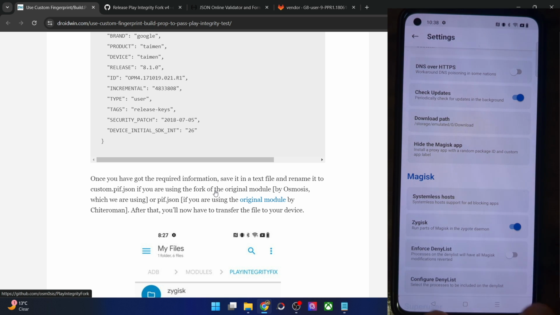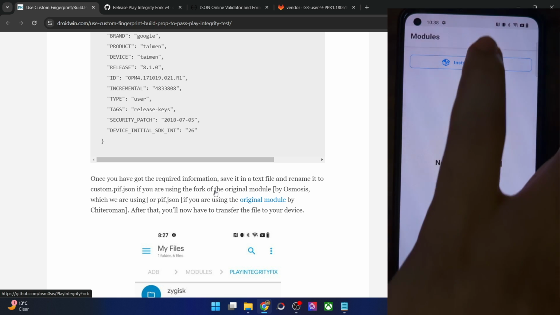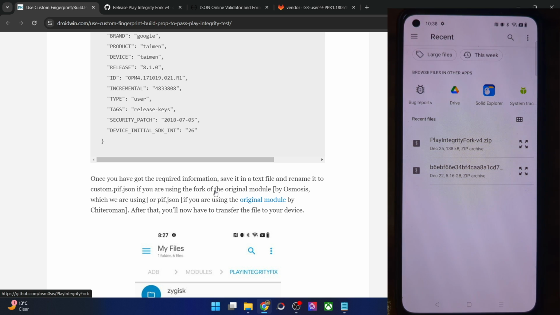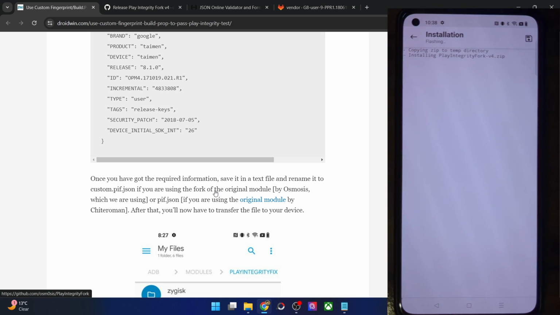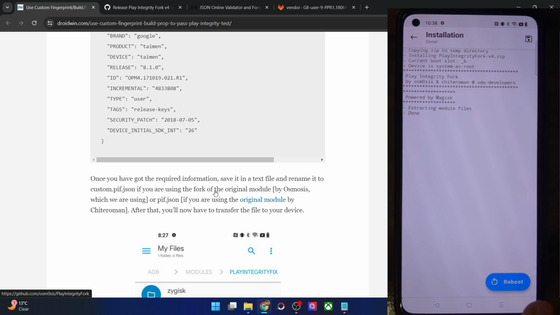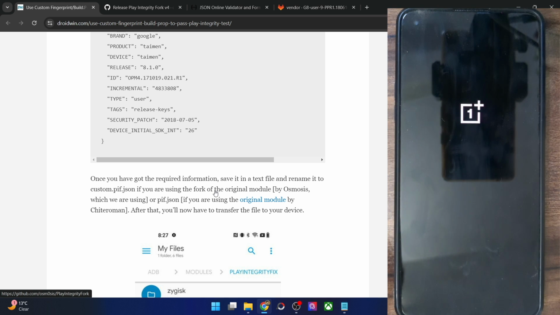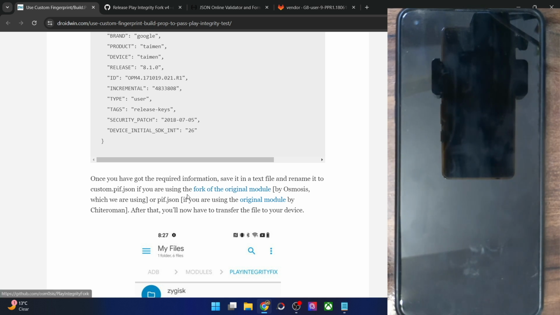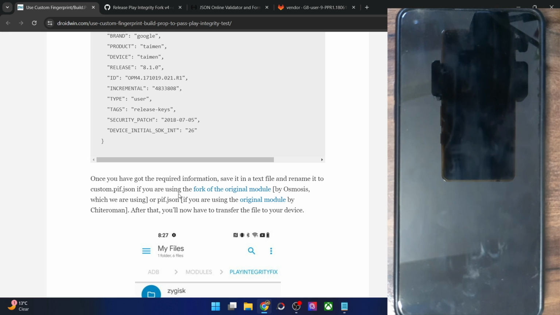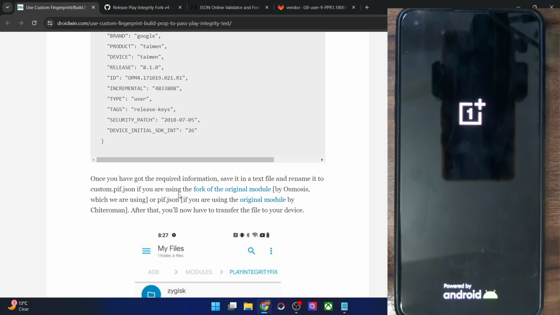So once you have enabled the toggle next to Zygisk, go to modules, tap on install from storage and select the plain integrity fork module and tap on OK. The module will now be flashed. Once that is done, tap on reboot and your phone will now reboot to the OS, and with this the module will be activated. Likewise, the Zygisk will be enabled as well. So the boot up might take up to a few additional seconds.